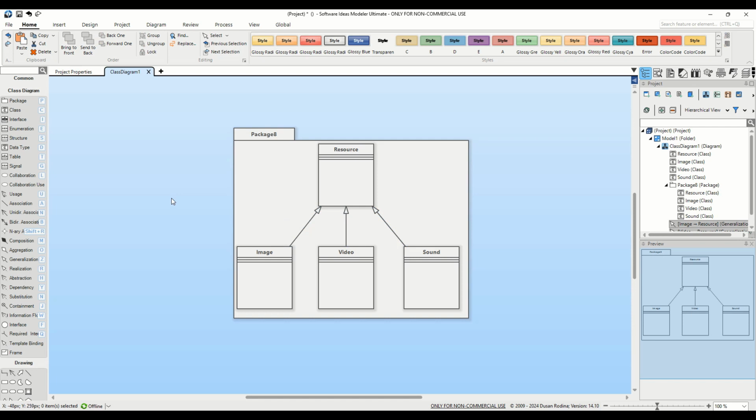And that's a wrap on using the Insert Element feature in Software Ideas Modeler. Whether you're adding individual elements, grouping, or connecting them, this tool is designed to streamline your diagramming workflow.